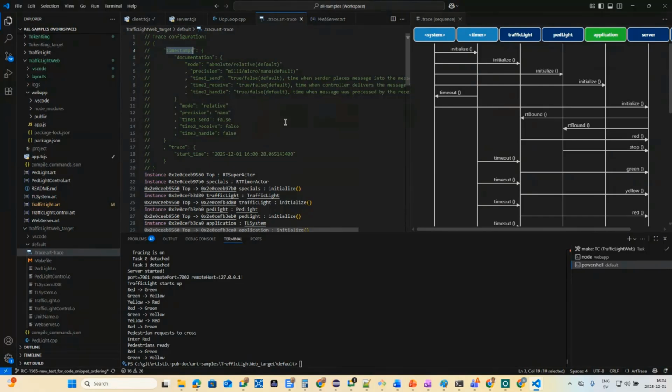Also, if we look at line 17, there is an additional object, trace, which holds information about the trace itself. This is not related to the configuration, but it is additional information also included in this object. Currently, we see that the start time is printed here. And for the timestamps, we have the mode, which is relative or absolute. We can select the precision and also one of three timestamps that we want to trace.